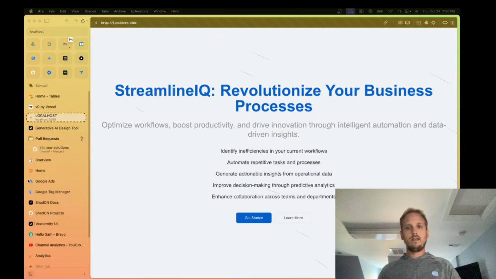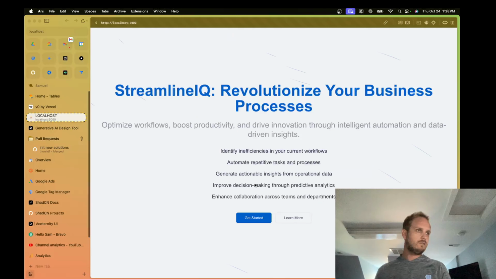So this is our initial setup that we have. The hero that Cursor helped us create for Streamline IQ, our business, and you'll see that it's not terrible, but it's not great either. We have this weird thing going on here. We do have ShadCN buttons, and then we have this animation in the back that you can barely see. So this is a good start. This is for our homepage.